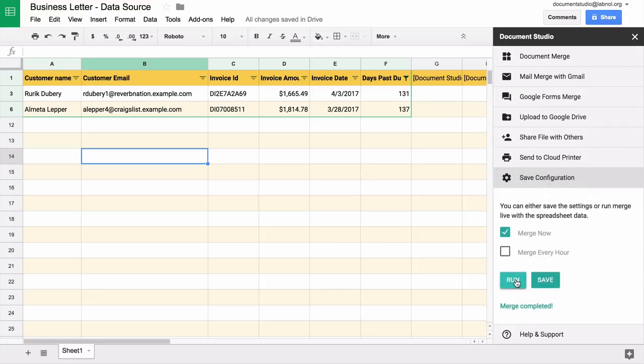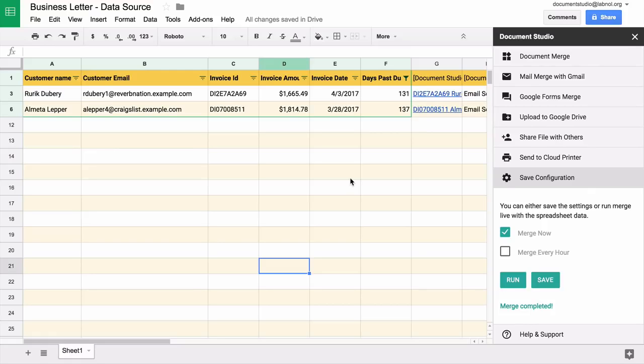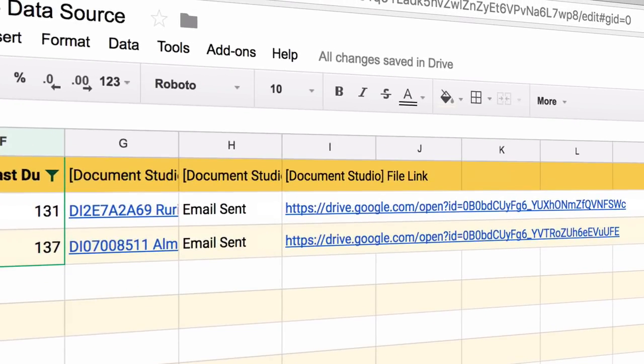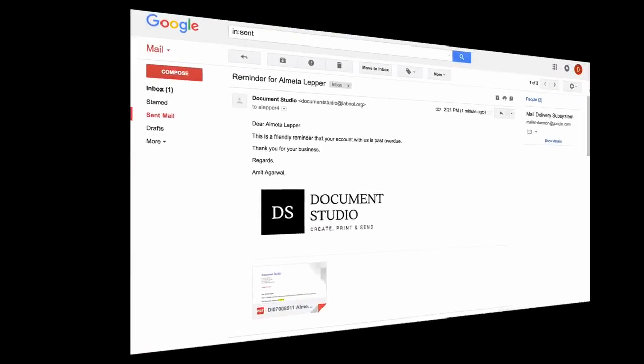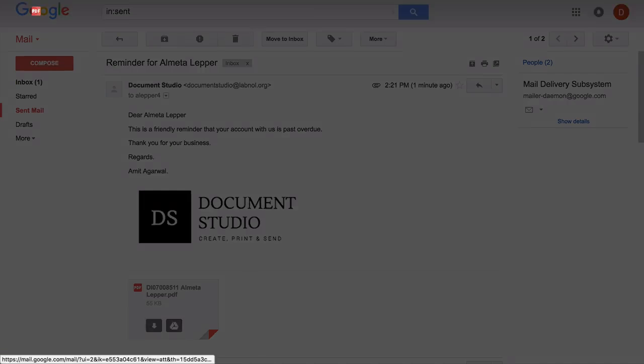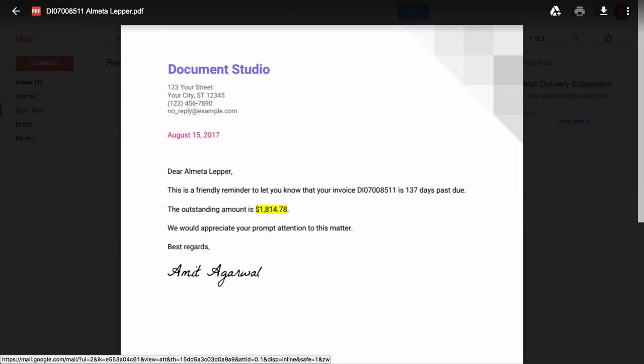Okay, so the merge program has completed, and if you look at the spreadsheet, it has added a few columns so you exactly know what it did, where the documents are. And if I switch to my email and go to the sent items folder, you see that the emails have gone out and the PDF files are sent as attachments. So this example would have given you some idea of Document Studio.